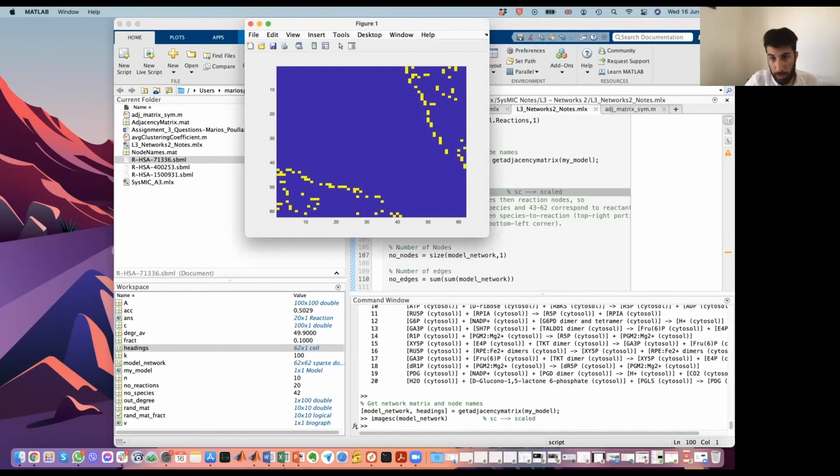As seen, by the way, imagesc stands for scaled. And as you can see, we've got the 42 species on the lower left side of the graph, and the reactions on the top right corner of the graph. As you can see, it's 42 here, and then from 43, as we mentioned earlier, there are the reactions up to 62.